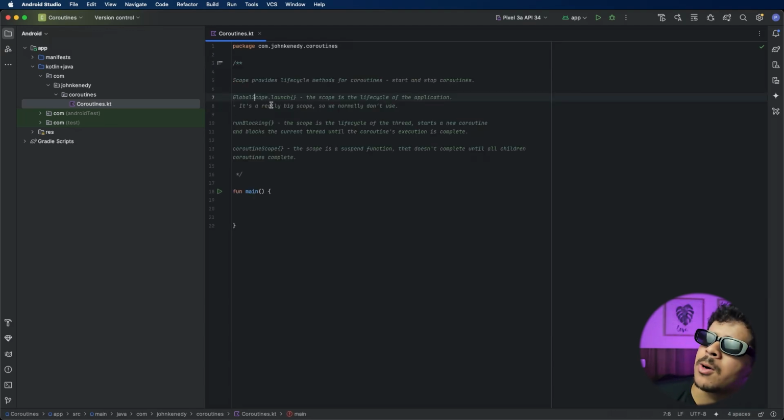We have here GlobalScope. This scope is the lifecycle of the application. It's really a big scope. We normally don't use this in applications. We have this runBlocking here. The scope is the lifecycle of the thread. It starts a new coroutine and blocks the current thread until the coroutine execution is complete.